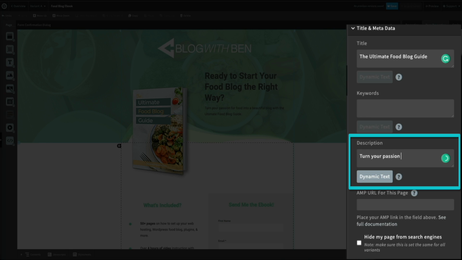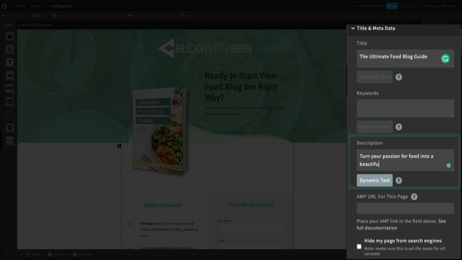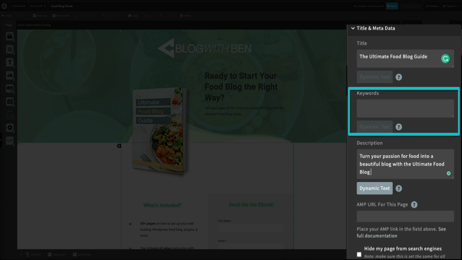Then you could update the meta description, adding a few sentences outlining what the page is about. And always try to use keywords that you're trying to rank for in your title and meta descriptions as well. And speaking of keywords, you can add them to the keyword field here, but I'm skipping that for now, as well as the AMP URL, but feel free to explore these options if you'd like.